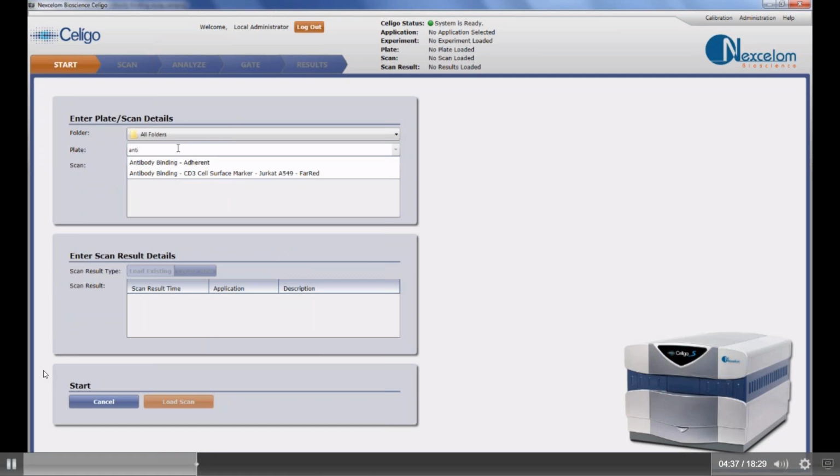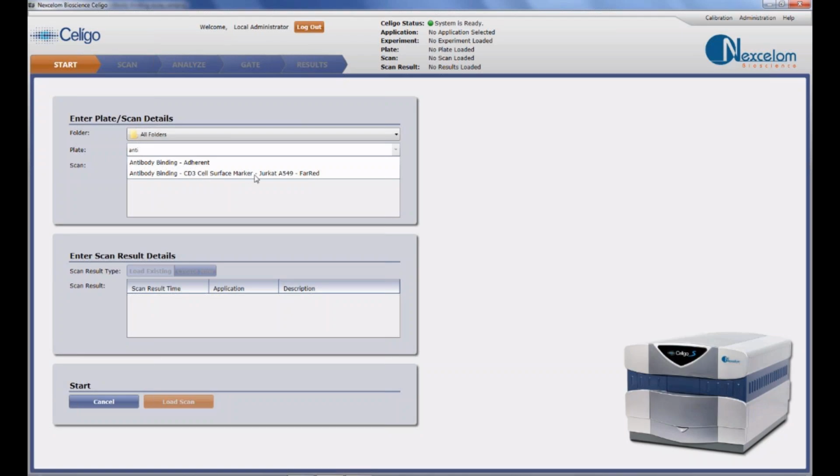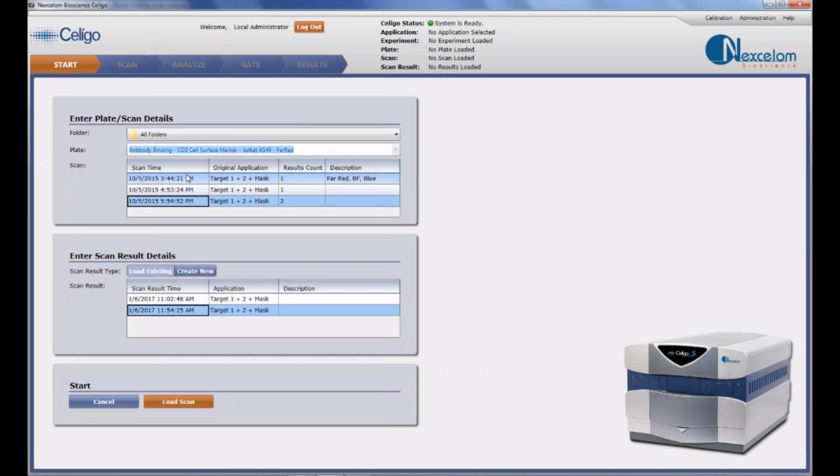This scan actually should be provided on your systems. If you don't have it, you can call us or email us, and we can send you this example scan for you to play around with if you want to check out the illumination and the segmentation settings.